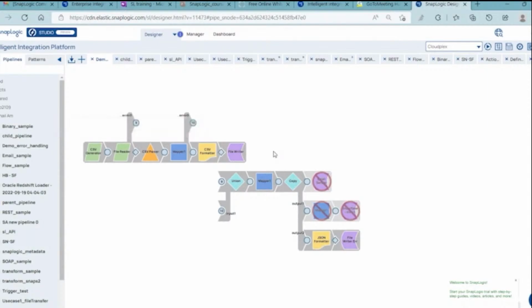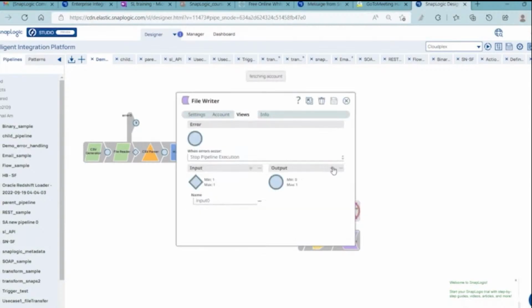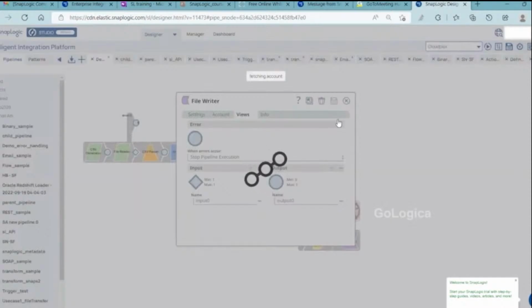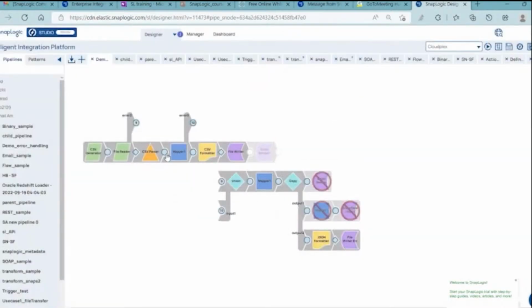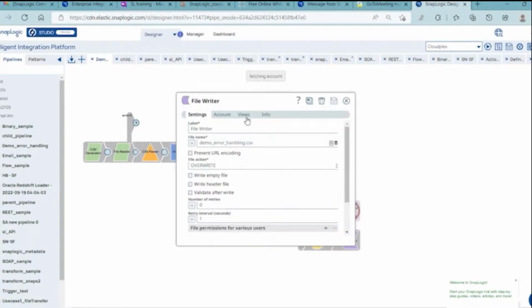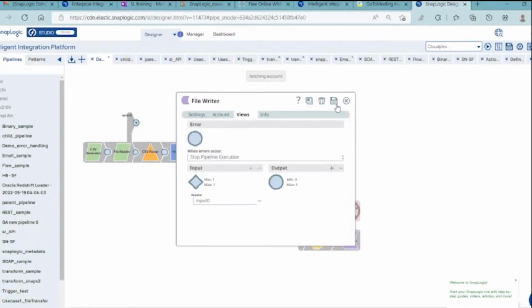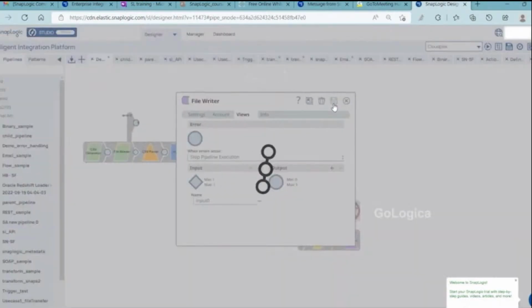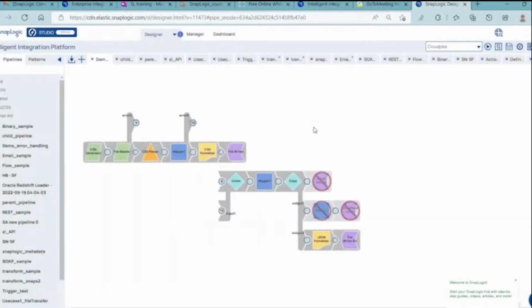Correct. So the other approach is to have an error handler. We need to do error handling for all the snaps. If we can open them it's possible, but it doesn't look good if we open the error views for all the snaps. So let's follow another approach where we create another pipeline called error pipeline and route the error data to that pipeline.